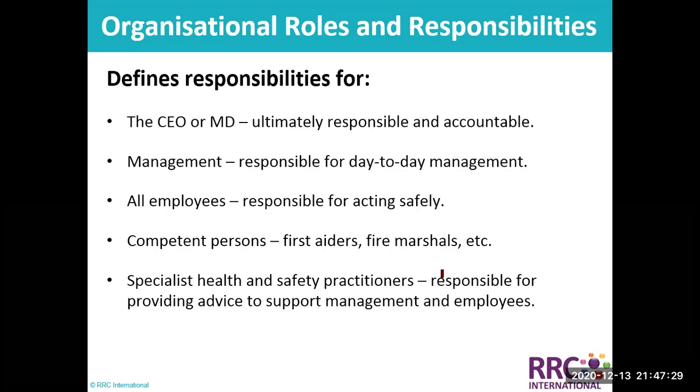It defines responsibility for the CEO or the MD, who ultimately is responsible and accountable. Management is responsible for the day-to-day running.